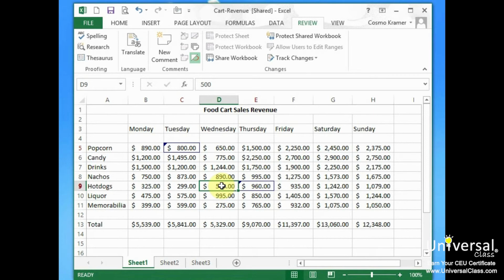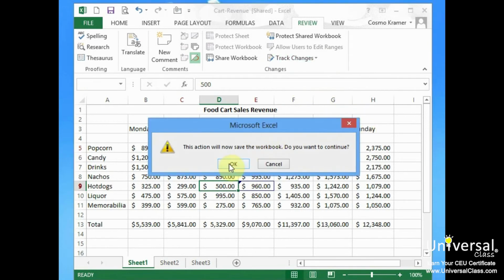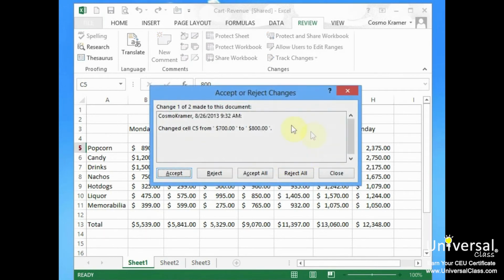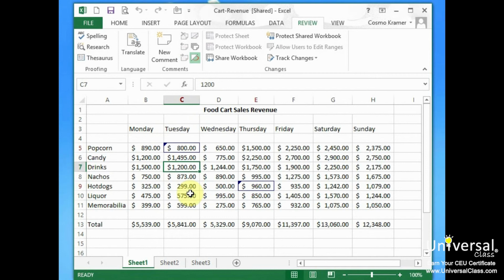There's a way to accept these changes. And to accept these changes, we would come here and say accept or reject changes. So we're going to click that option and it'll say, do you want to continue? Okay. And which changes? Not yet reviewed. And we're going to select OK. And then it's going to ask us, what do we want to do with these changes? We're going to accept them. We could accept all the changes, or we could go through each change. Do we agree with this change? Let's just go through each one of these. We accepted that, and it says, do we accept this change? And we select yes.